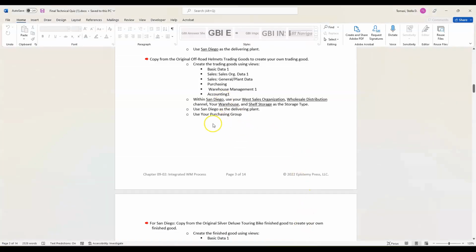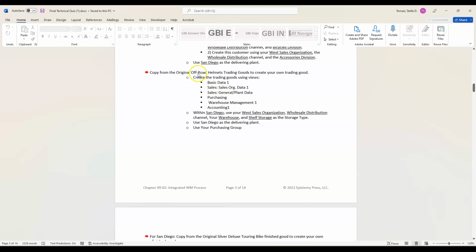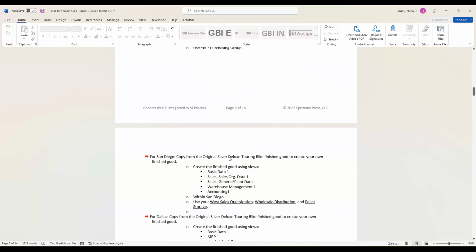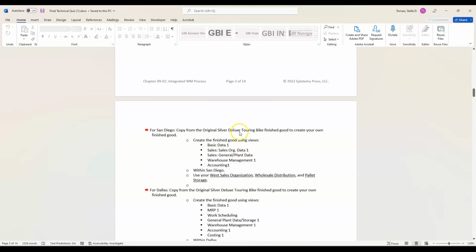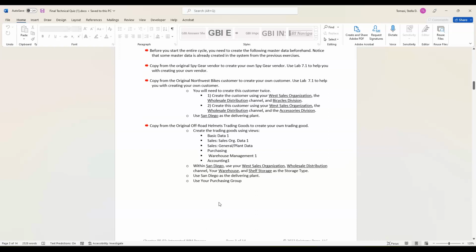So I'm going to create some of the material masters. I'll be creating the off-road helmets, trading good, as well as the silver deluxe touring bike. One will be done for San Diego and one will be done for Dallas. Everything else you can do on your own.